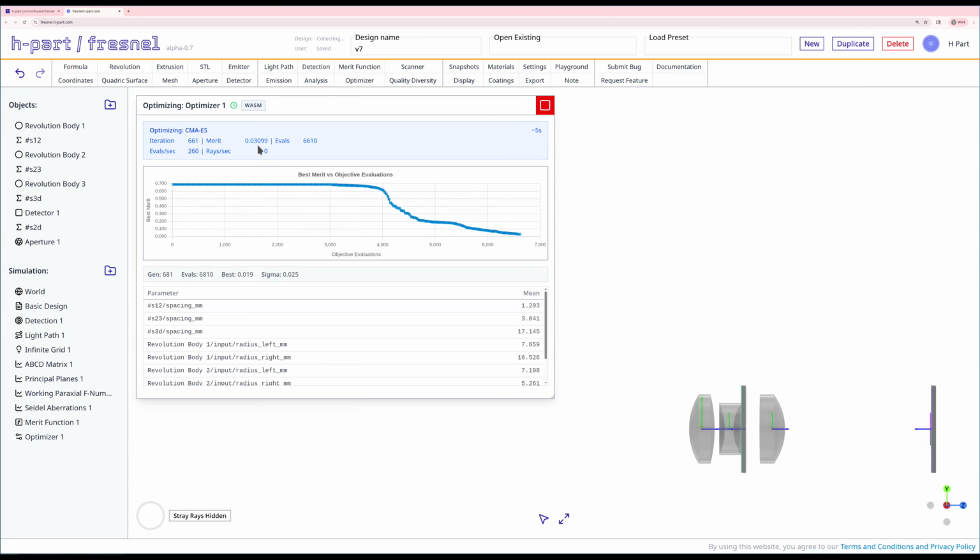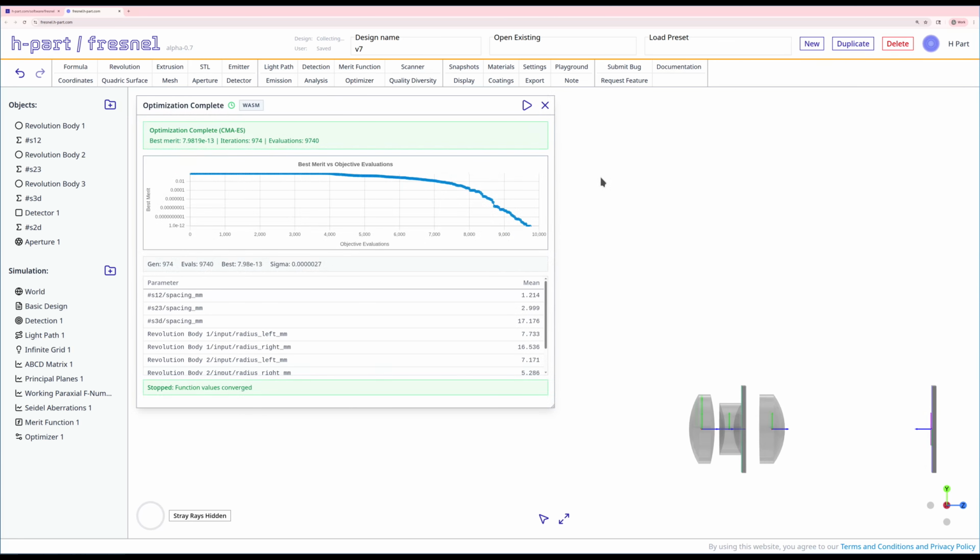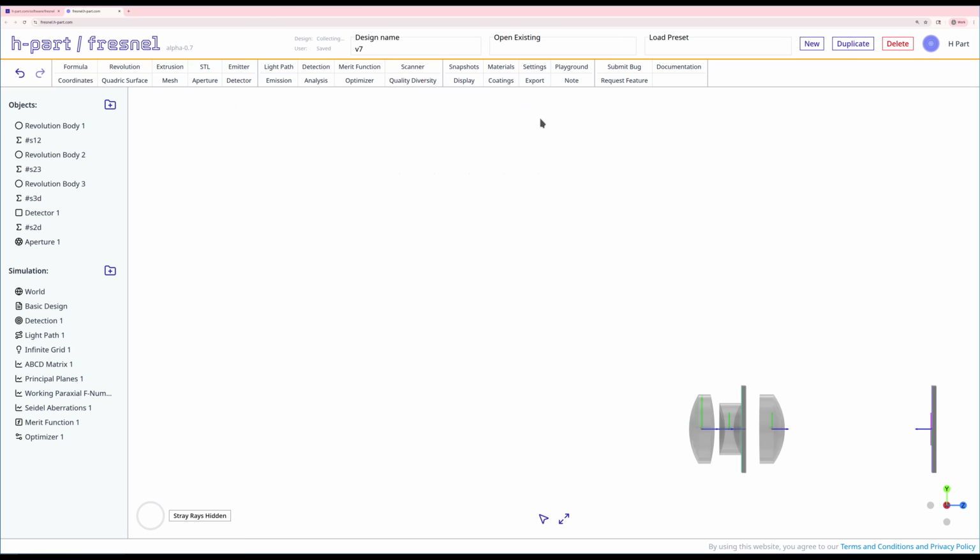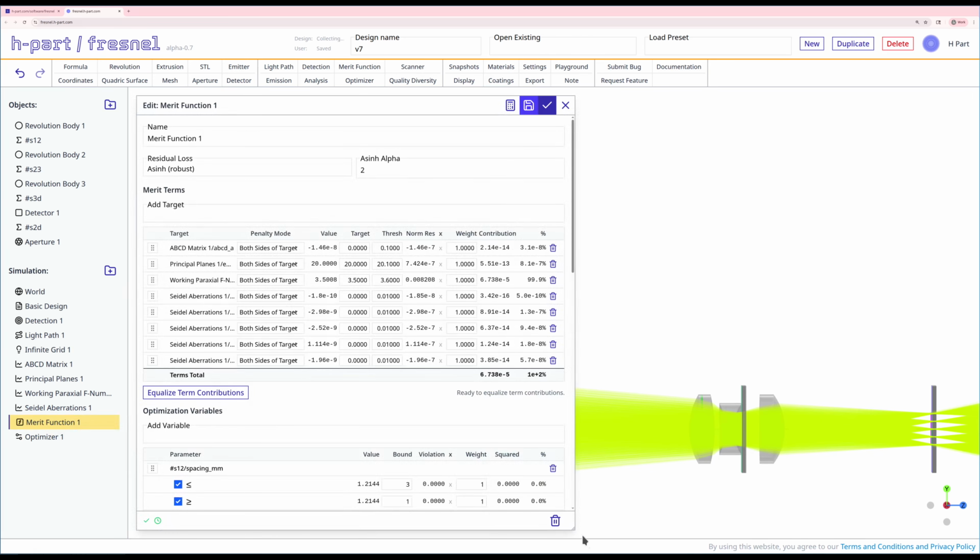All right, well, that's a lot better. You can see that it is basically dropping to 0, and now it's converged. All right, wonderful. So now let's go ahead and recast. You can see that we're focusing now right on the detector. This is looking pretty good. These aren't too far apart. They aren't too close together. And now let's take a look at our merit function.